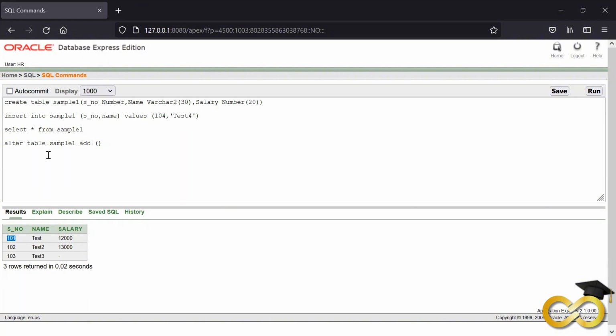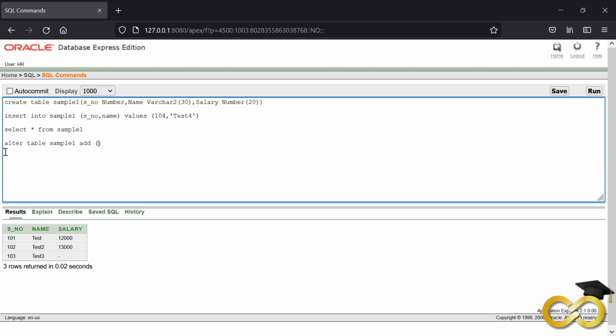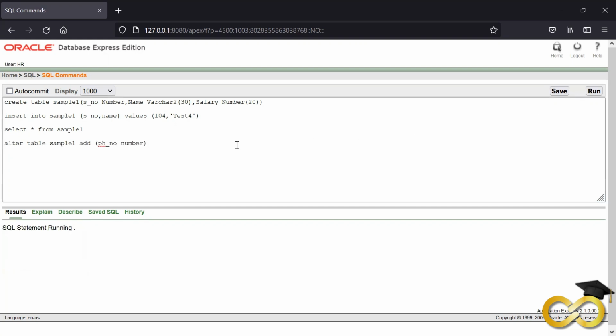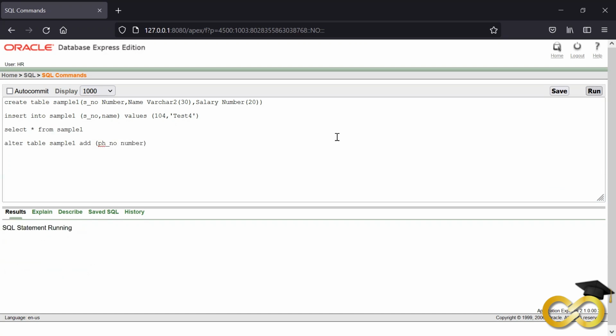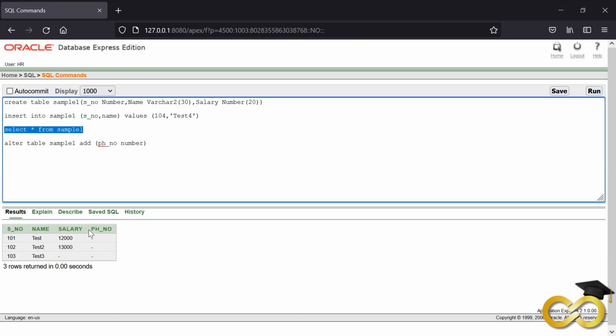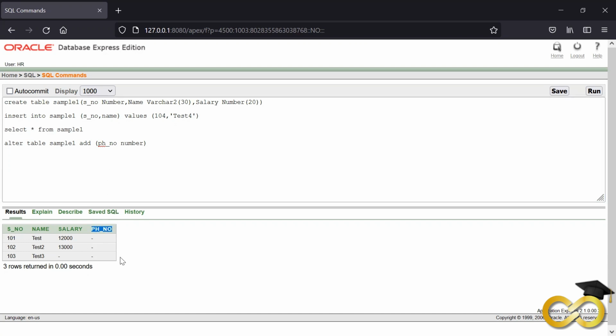Okay. Then if you want to add any column to our table, you can go for the alter statement. So alter table name, add the column which we want to add. I'm just adding a phone number, with the data type of that column being number. So now the table is altered. If I go and see our table, the phone number column is added now. Before, we didn't have any phone number column.